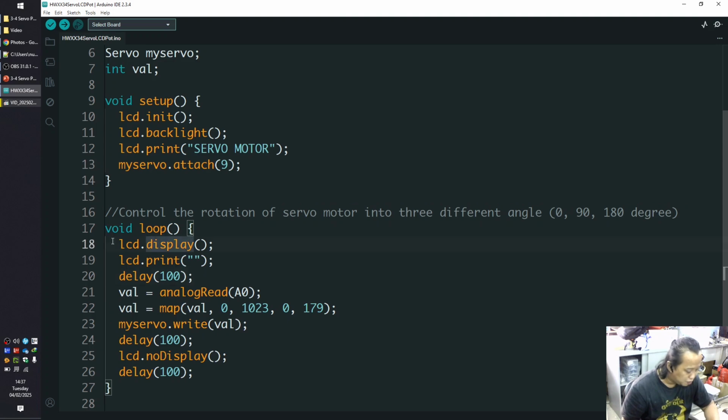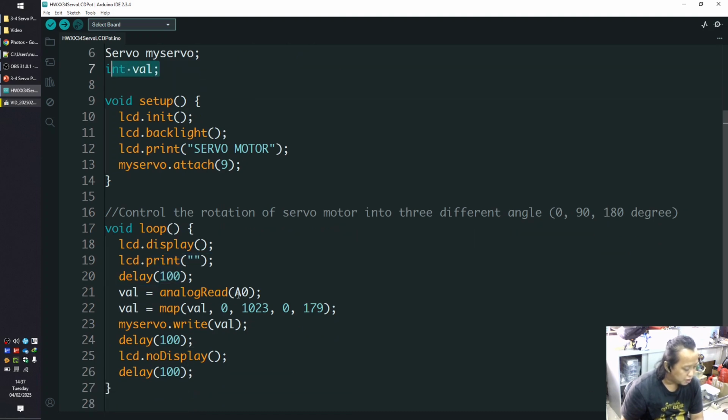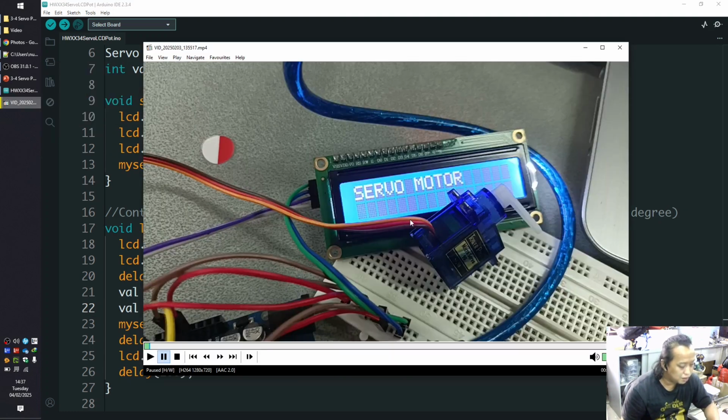And this is the loop. We have LCD and then print nothing, or we can write this one display, and this one value. We have a variable of analog read value, and we map all the values from 0 to a maximum of 1023, and we map from 0 degrees to 179 degrees. Okay, and I will show you the video of this experiment.